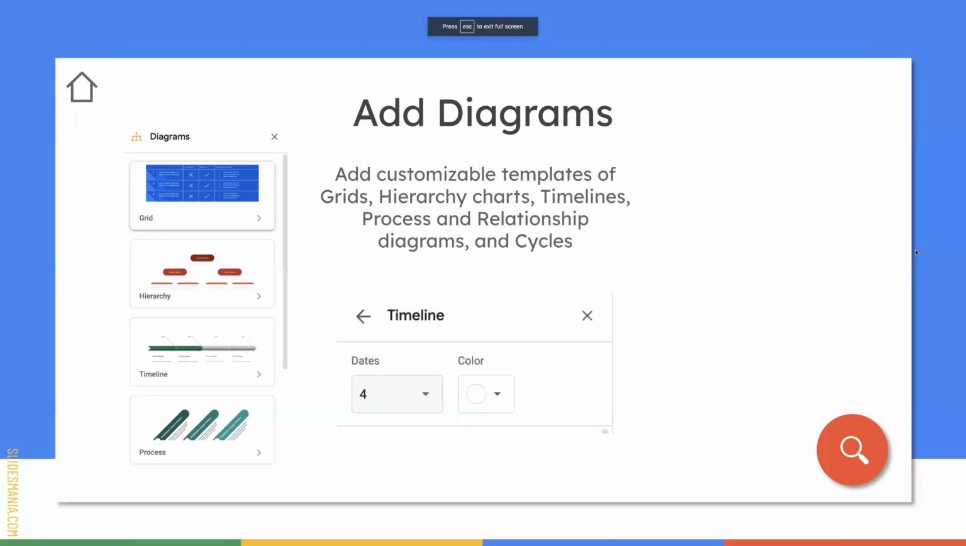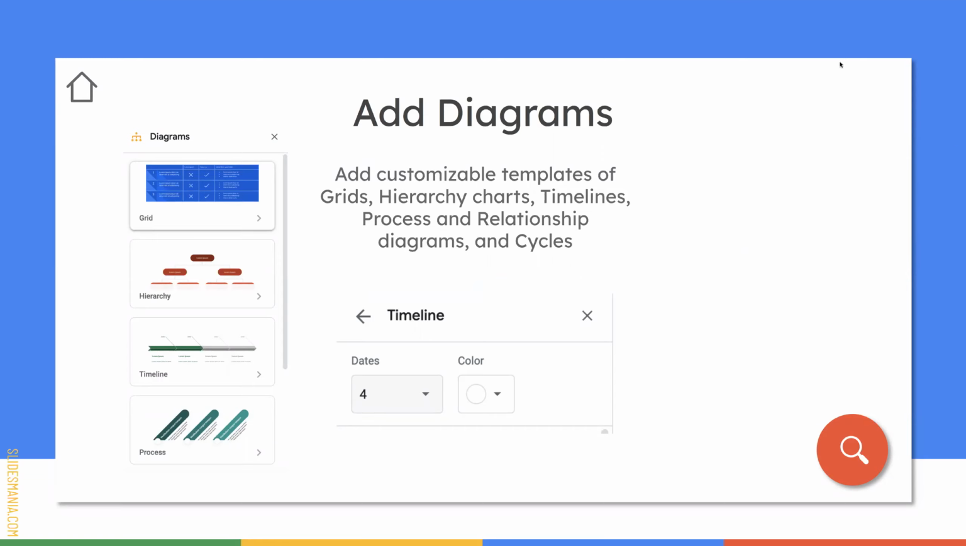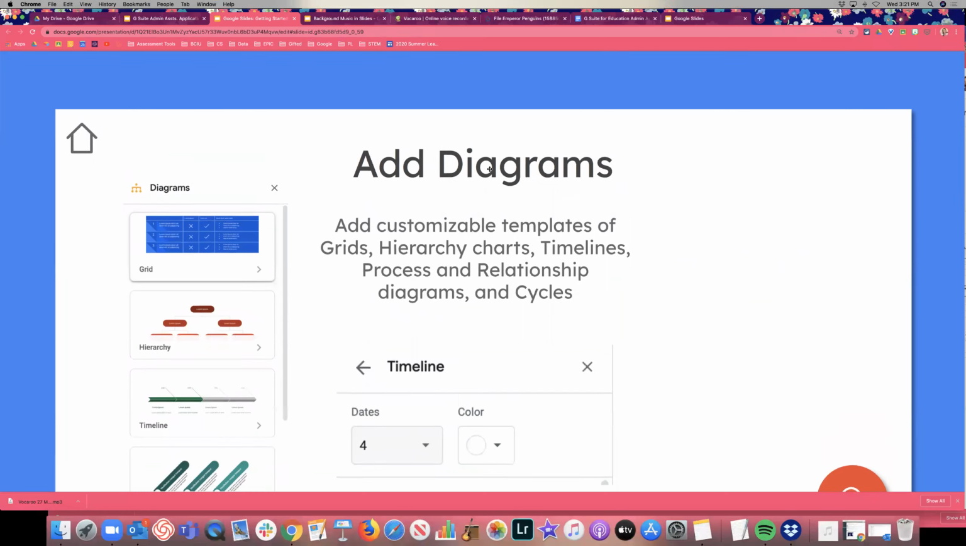All right. For all of your organizational purposes, your graphic organizers, your flow charts, your planning templates, timelines, hierarchy charts, org charts, any of that good stuff. Instead of building from scratch, which you can do because there are shapes and lines in Google Slides, you could take advantage of the built-in diagrams. I love the diagrams feature. Let me pop out so I can show it to you.